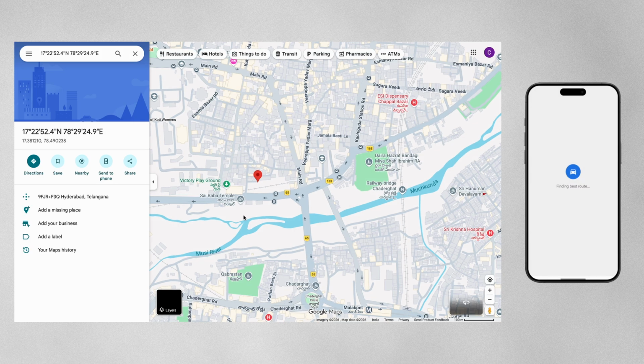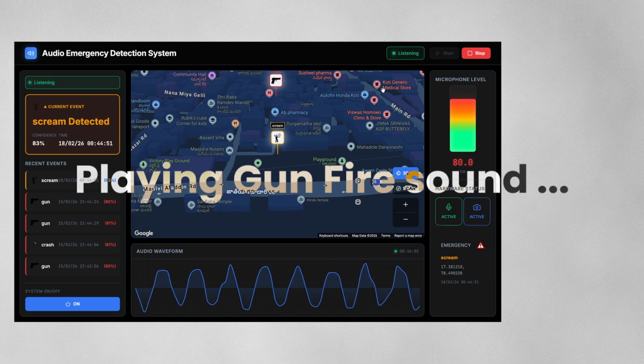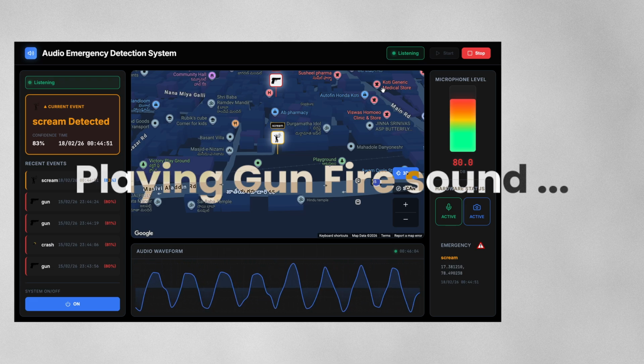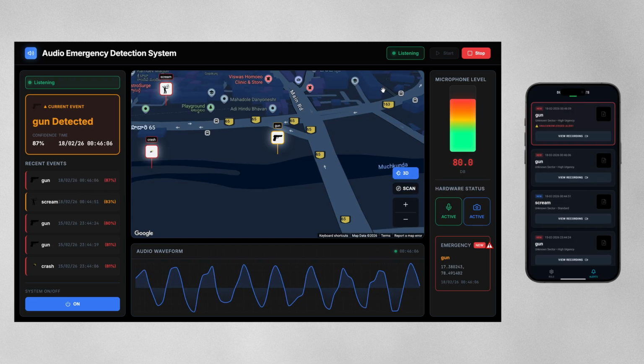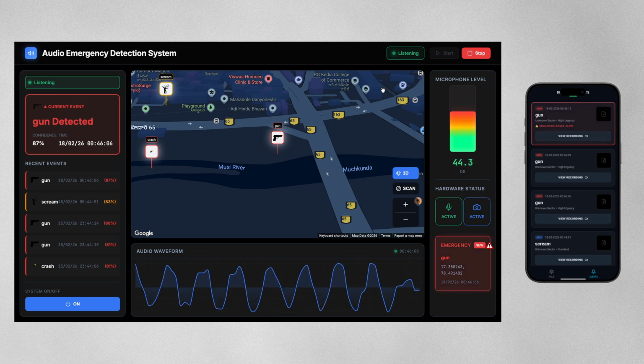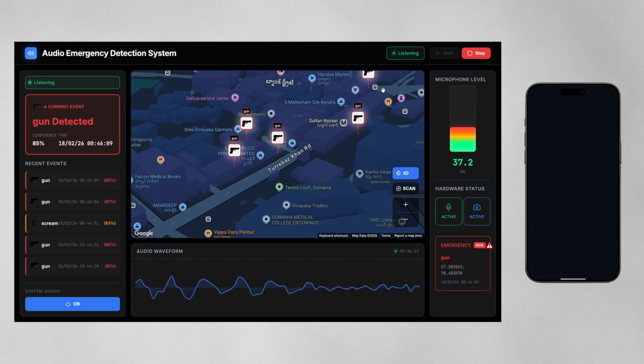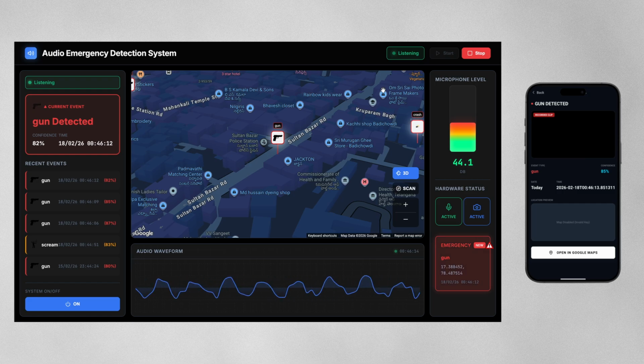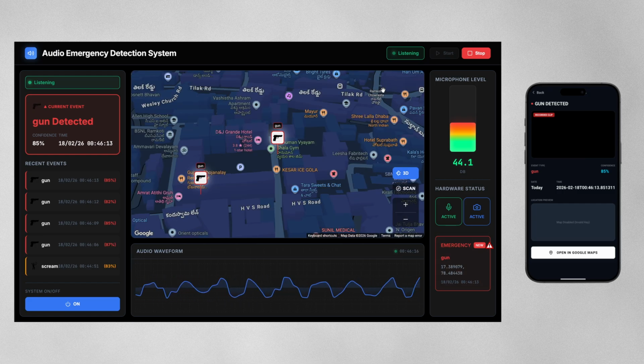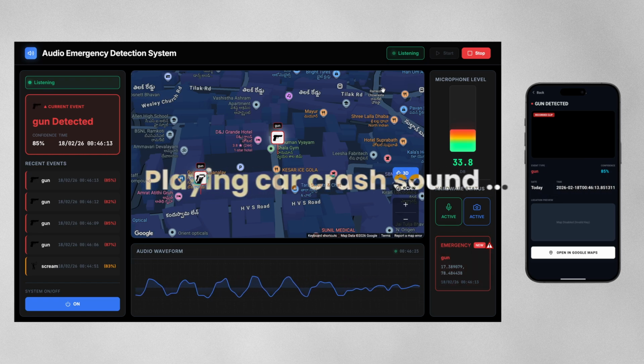Next, we test gunshot detection. Again, the system successfully identifies the sound and triggers an alert in real time. The event is logged, and the corresponding video and location details are updated on both the dashboard and the mobile application. Finally, we simulate a car crash event.